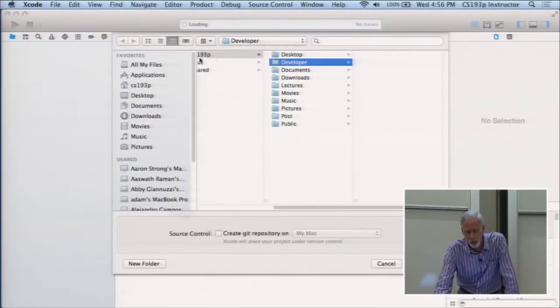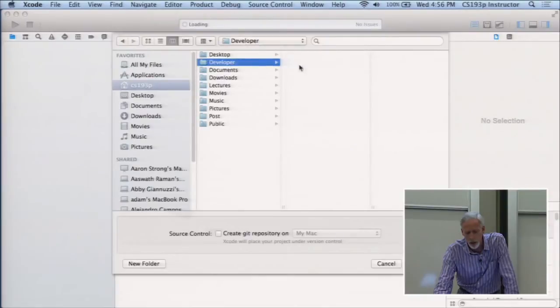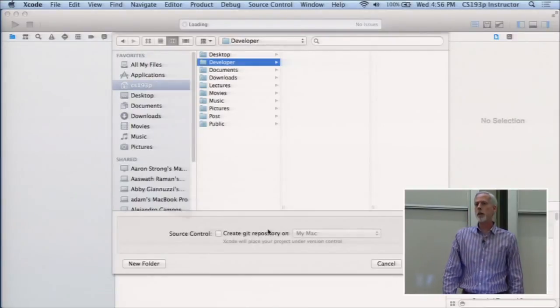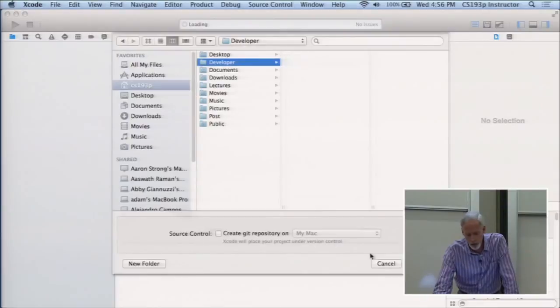But a great place to put it here, this is my home directory, CS193P there. I see home directory, developer. This is where I'm going to put it. I don't have any projects yet. This little thing down here, source control, we will be talking about that. It's really nicely integrated into Xcode, but we're not going to talk about it today. So you can leave that unclicked.